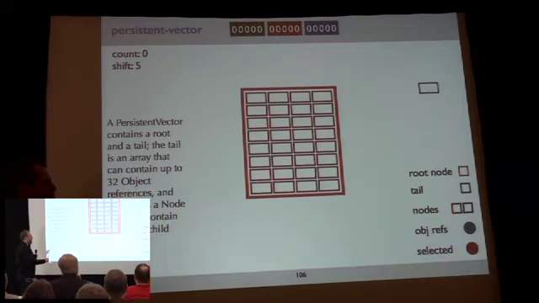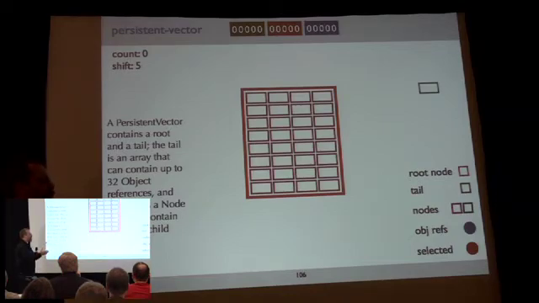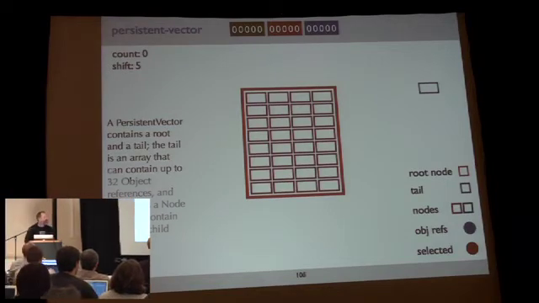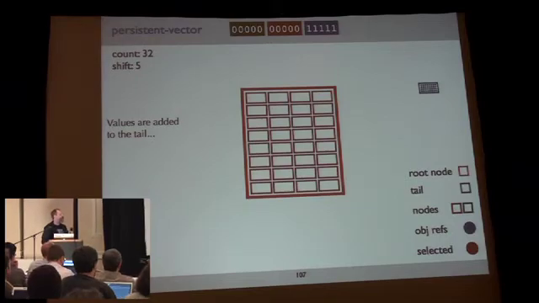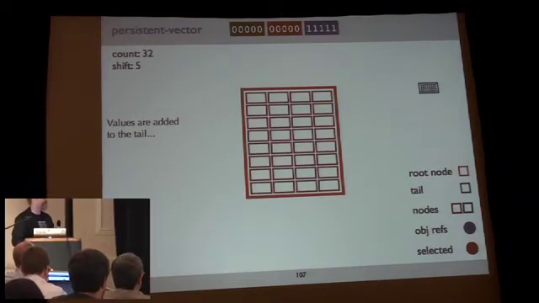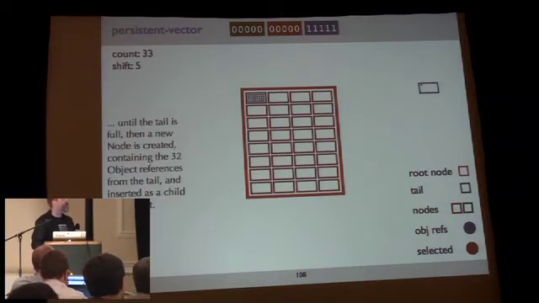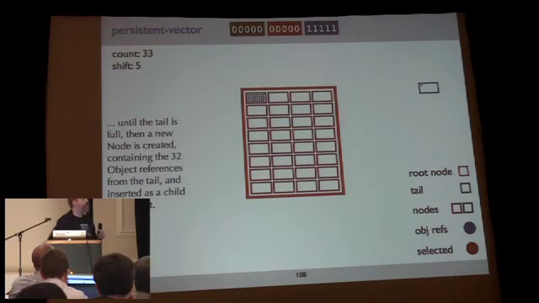A node is a Java object in Clojure. The root is a node that can have 32 children nodes, and the tail is effectively just an array that can hold 32 object references. As you fill up your persistent vector, the object references go to the tail until the tail is full, and then they get pushed into the root node.